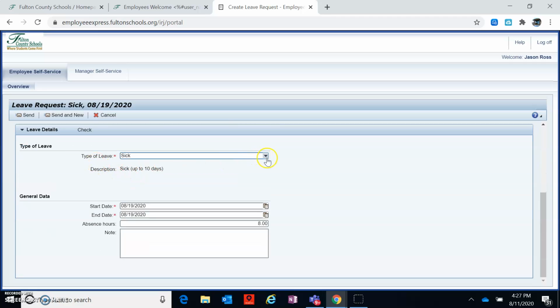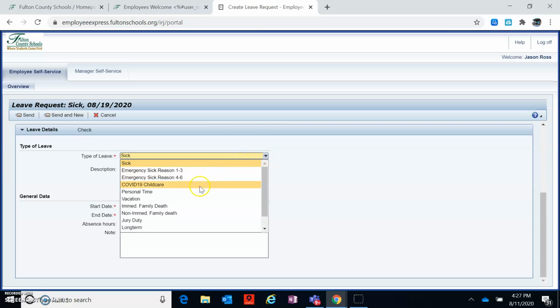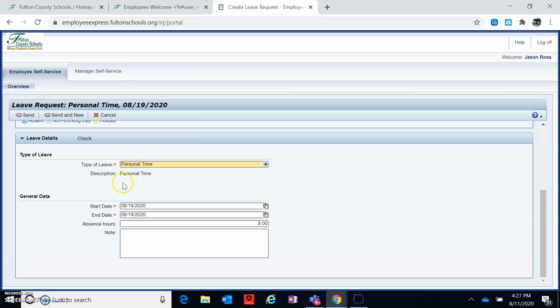Type of leave. Mine would be personal time. So when you're putting in personal leave, you are clicking on personal time. End date: my start date, I will leave on Tuesday, and I will be gone until Tuesday, Wednesday, Thursday, till Thursday. And then it will calculate absence hours, so each day is considered 8 hours. So mine will be 24.